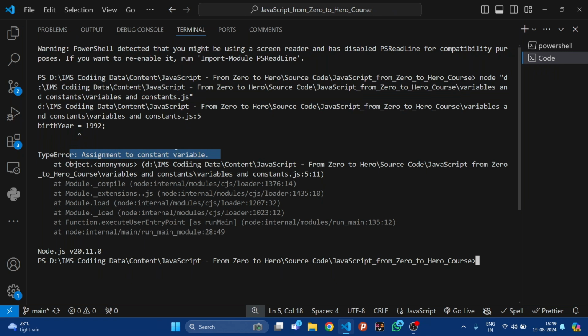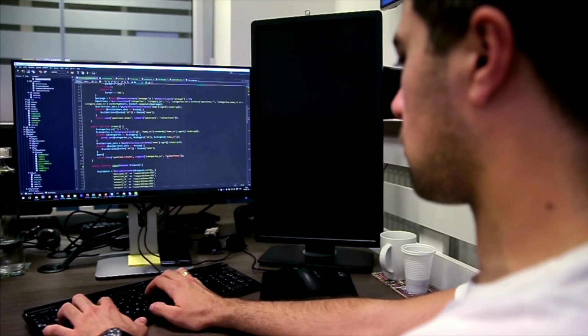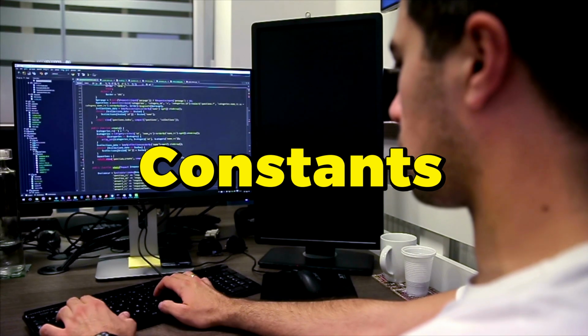So we can change the username from John to Bob, but if we try to change birth year, we get an error because it's a constant. Okay, now before we wrap up, there is another way to declare variables in JavaScript called var, but we are not going to dive into it right now because it has some tricky parts that we will cover later in the course. So that's the basics of variables and constants in JavaScript.